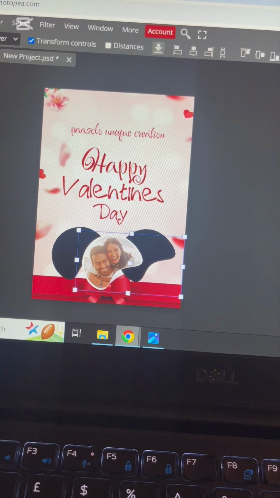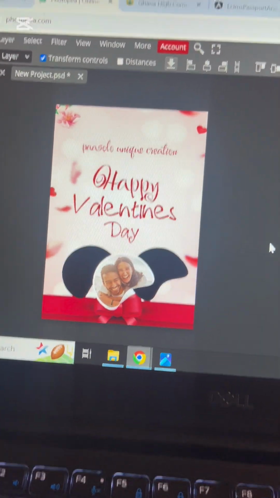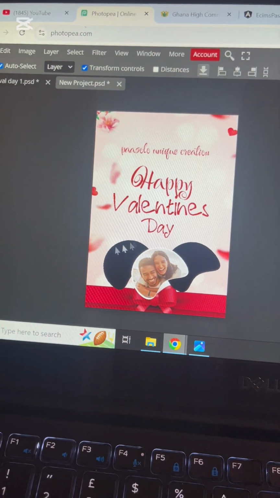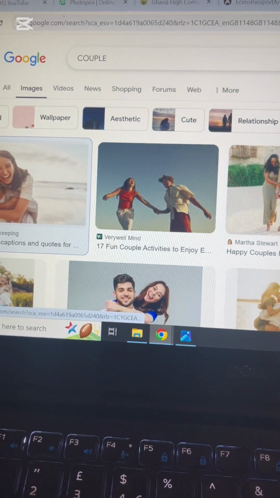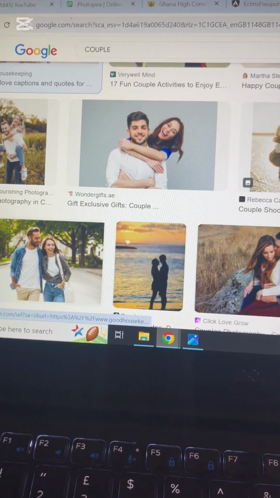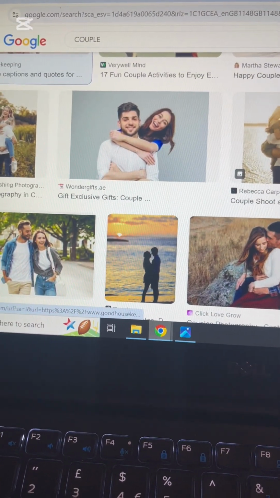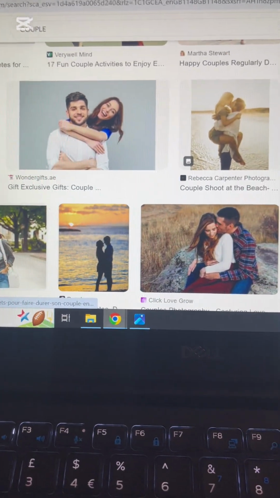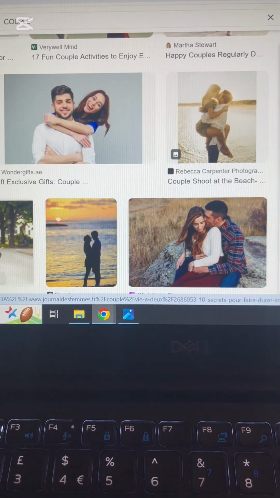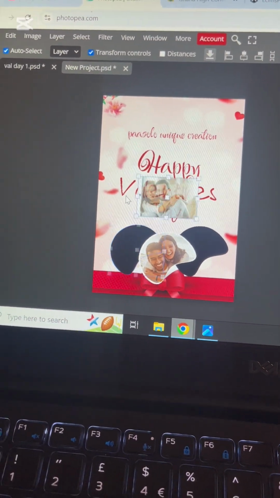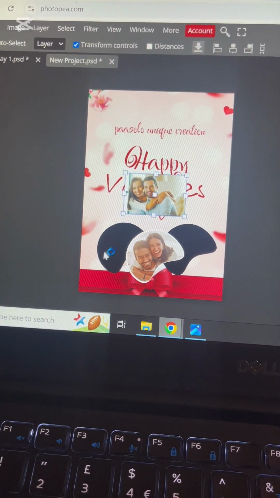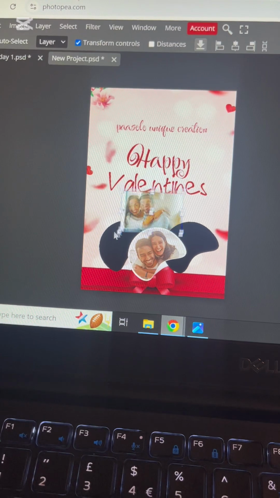So I think that is that. You are going to do the same process. Select this image, then look for another happy couple. I think these people. Copy, go to Photopea, paste the image, bring it here, then you do the clipping mask.